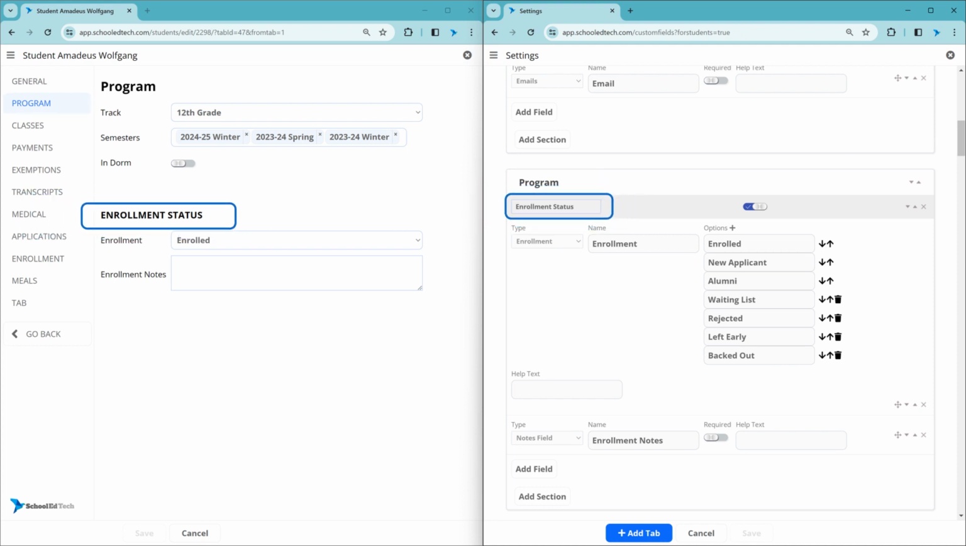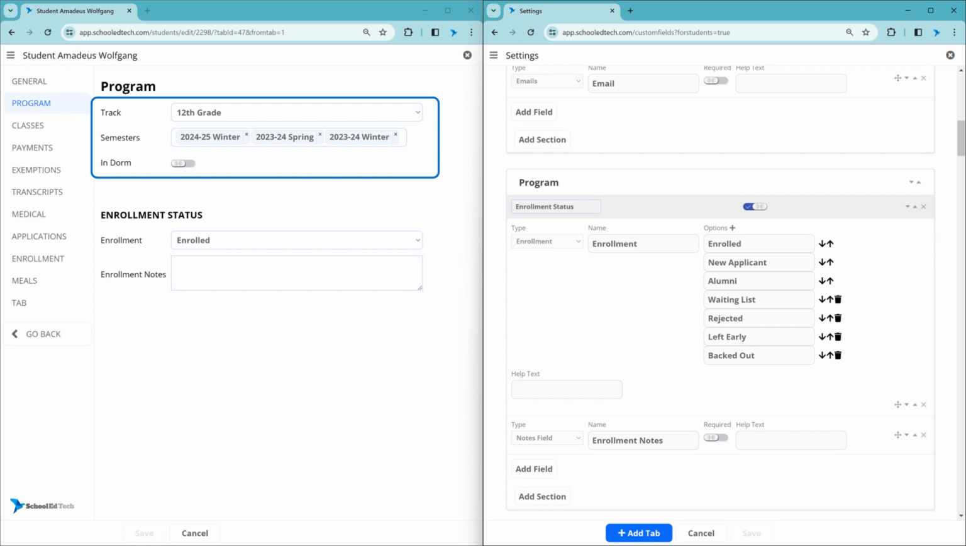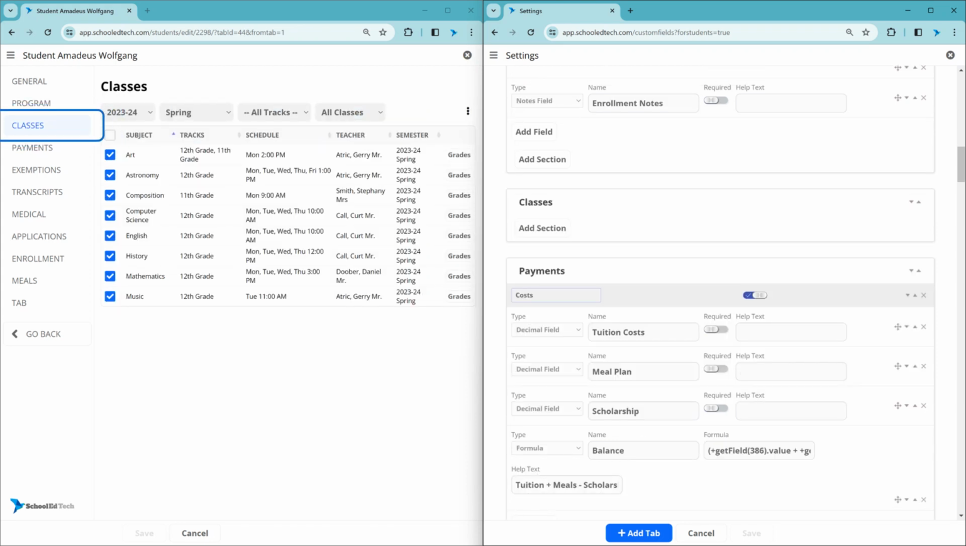Some tabs have built-in fields, which cannot be moved or modified, and will not display in the Custom Fields page. For example here, the track, semesters, and dorm fields will not display in the list of custom fields. Next, is the Classes tab, where you can add custom fields below the built-in fields. And so on and so forth.